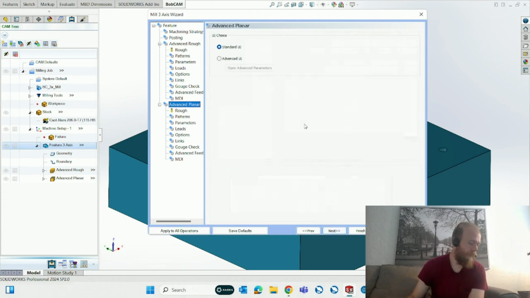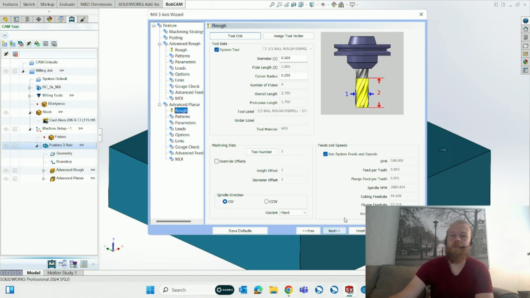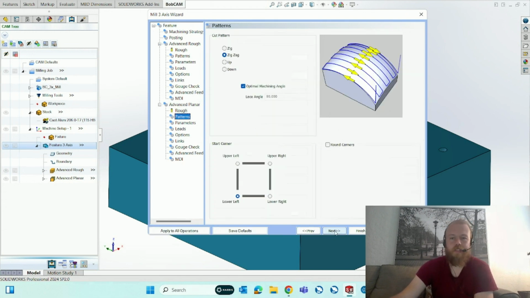Next page is asking if I want to do the standard UI or the advanced UI for my advanced planer operation. I'm going to do the standard UI again. Next, I'm setting up the tool. It's starting at a 1/2 inch ball end mill. You can see that I can type in basic calculator functions. So if I type in plus, minus, multiply, divide, I'm going to type in a backslash here to divide by 2 to make it a 1/4 inch ball end mill here. We've got our system feeds and speeds that I'll leave alone for now, and we go to our next page.